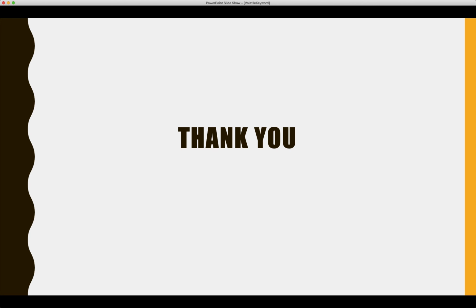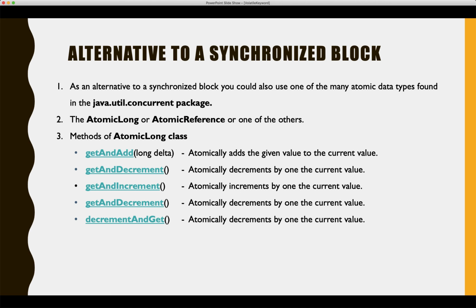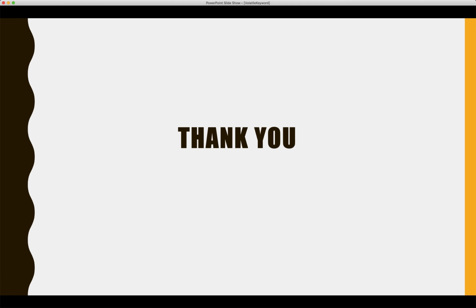So I hope you understand the volatile keyword and the problem that we solve with the help of the volatile keyword. What we solve, the visibility problem, is what we solve with the volatile keyword, but it gave rise to a synchronization problem. So with the help of the synchronized keyword, we made our method synchronized and solved that problem. Alternatively, we also saw there are a few readily available classes in Java, AtomicLong and the other one, AtomicReference, which we can use to solve our need.